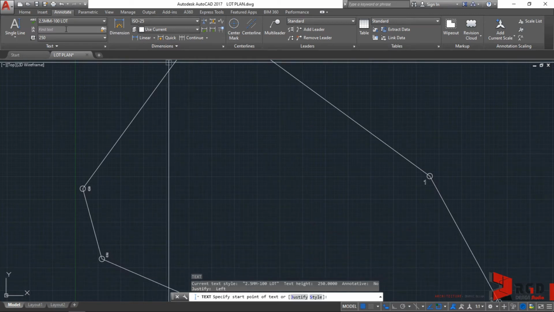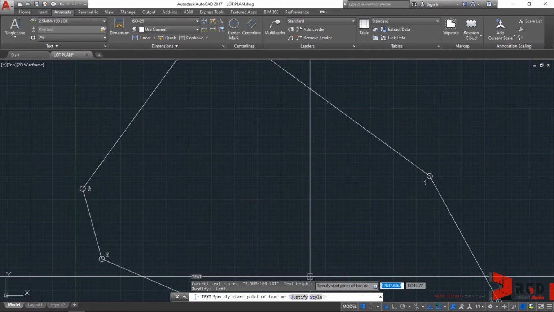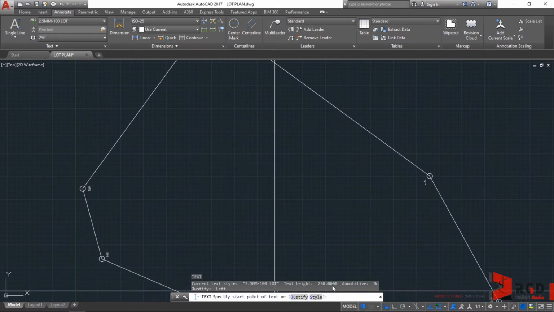Since we set our text style here as 2.5 mm -100 lat, the one that we created a while ago, it's already set for us. We have a text style with a font of Swiss and a text height of 250, and it's not annotative. I repeat, please don't use annotative yet unless we are ready for scaling and proper labeling and dimensioning. So leave annotative out of the picture first. And lastly, our justification is set to the left orientation.